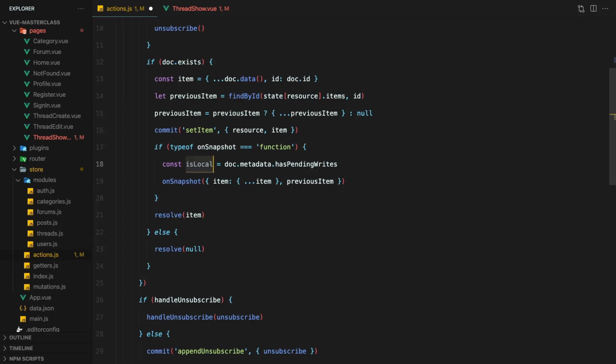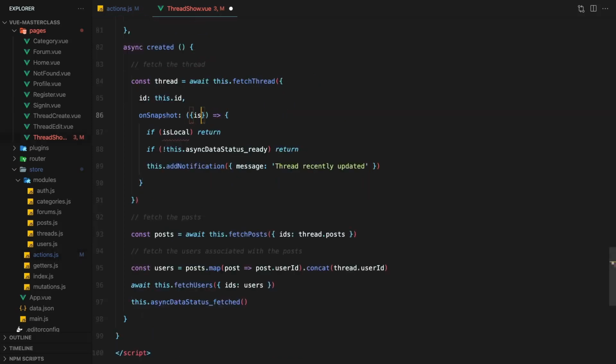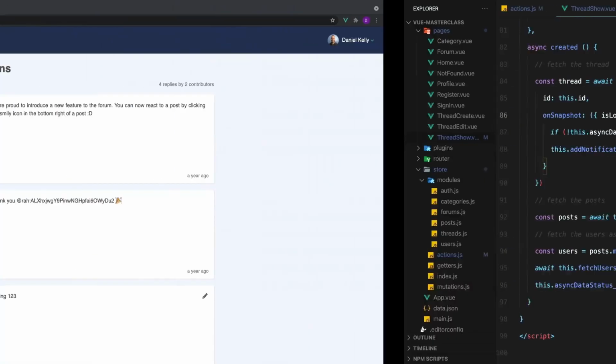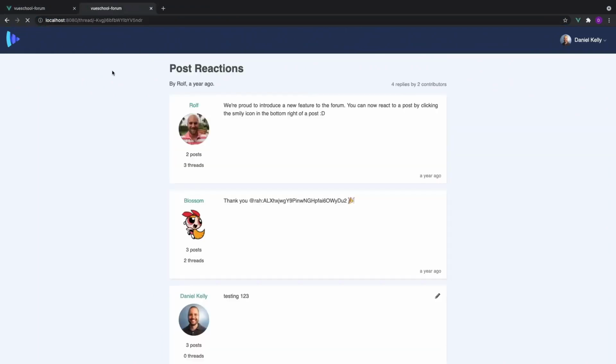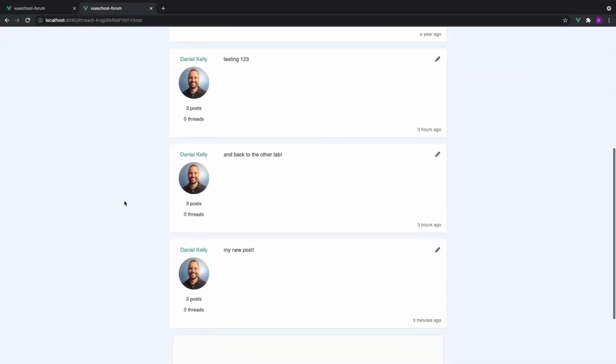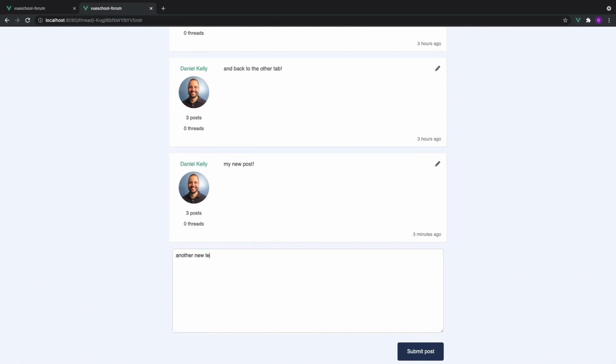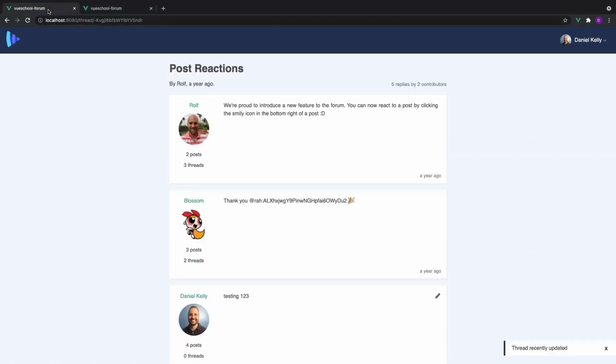So, we can pass this to the onSnapshot callback and then use it in the thread show page. I'll also just clean this up a bit and check both conditions together. This time, when we create a new post, it only notifies the other browser tab. Perfect. Now, let's handle the second issue.